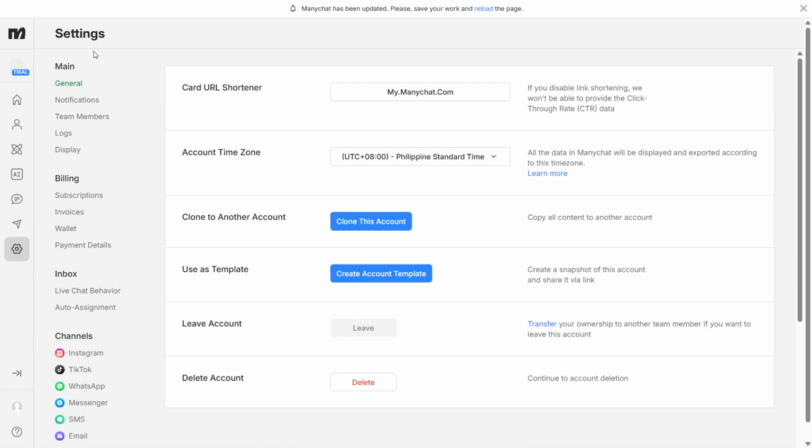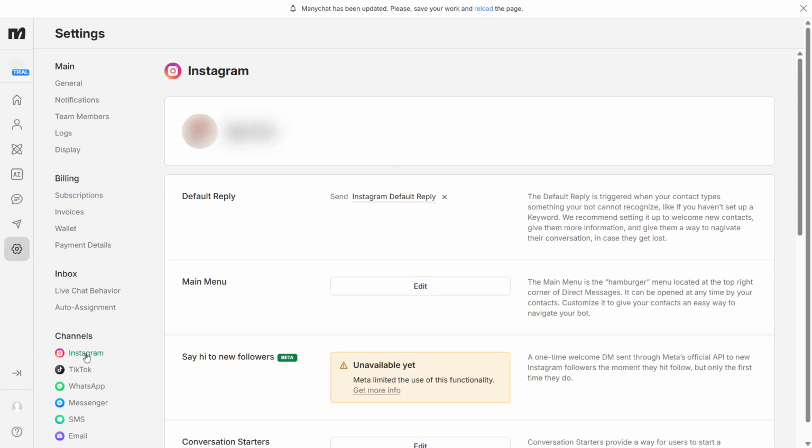Inside the settings area, look again at the left panel and find the section called Channels. Under Channels, you'll see Instagram listed. Click on Instagram and make sure your Instagram account is already connected to ManyChat. If it isn't connected, you'll need to follow the prompts to connect it before moving on, because this automation will be triggered by Instagram messages.